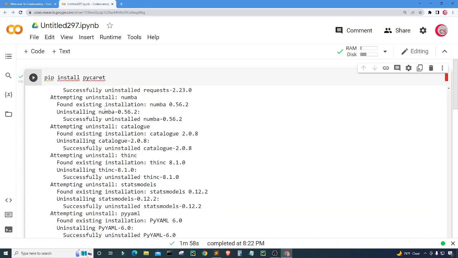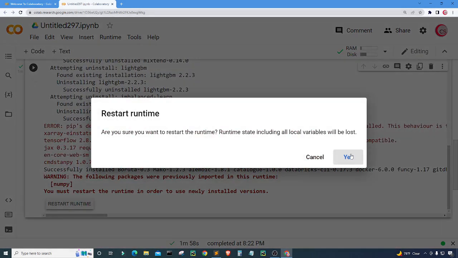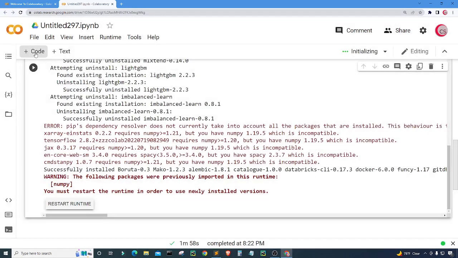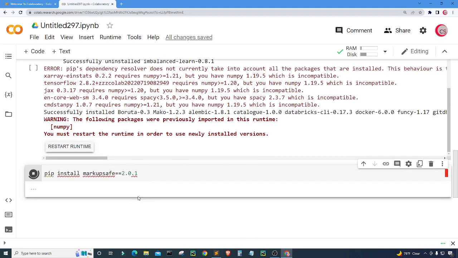Okay, so it looks like it's done installing, so I'm just going to scroll down here and click on restart runtime, click yes. All right, and I'm going to create a new cell by clicking that code button in the top left, and I'm going to install another package. Just type pip install markupsafe==2.0.1, and then run this. It shouldn't take too long.